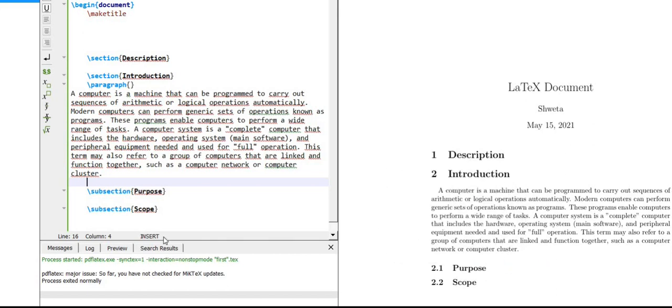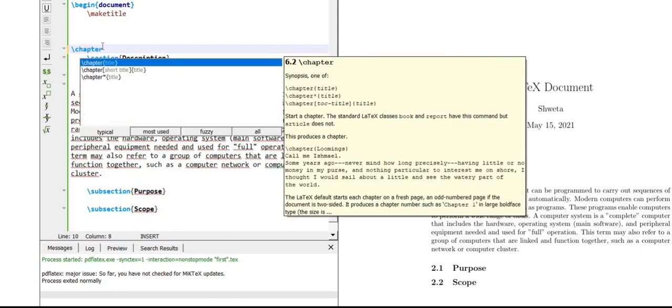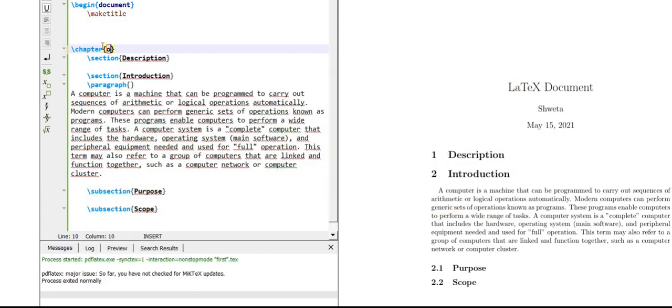Okay. So now next, we should try to add a chapter in this particular document. Before section, just add backslash chapter and enter. Just type the name of the chapter, that is, I'm just writing overview.